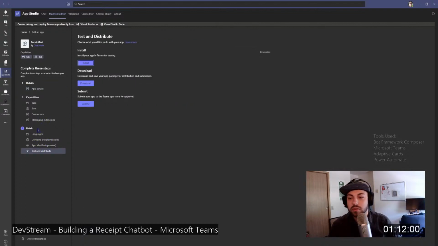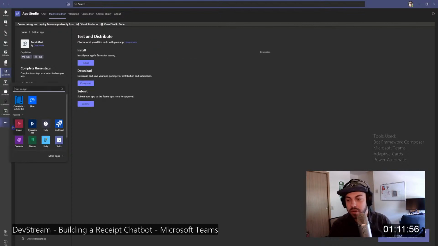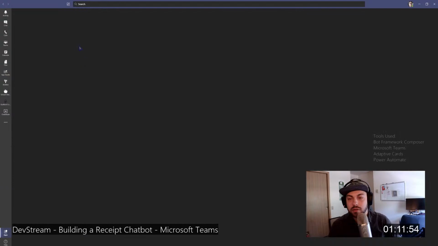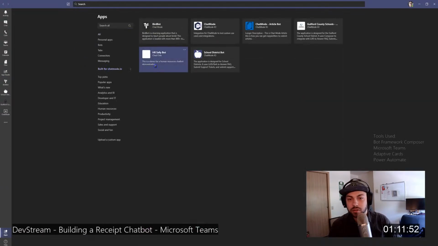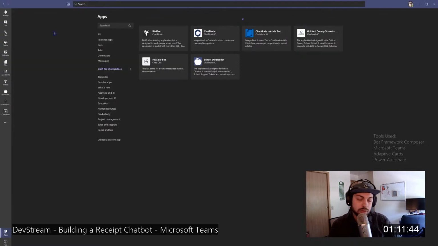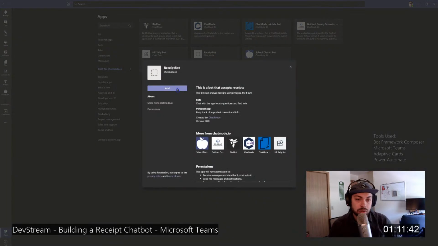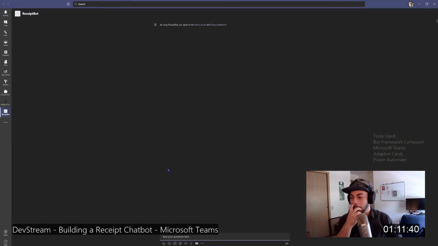But the tab's still weird, but hopefully that doesn't interfere with anything, and hopefully it doesn't break. Everything should be good if we just upload receipt bot. Looks like it'll work. Cool. Well, lo and behold, we are on Microsoft Teams now. I do not know if the welcome message will work. But we're here, and that's cool.